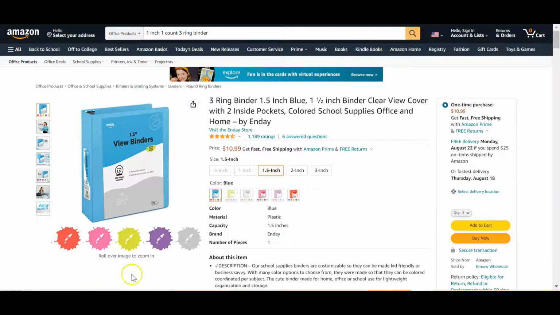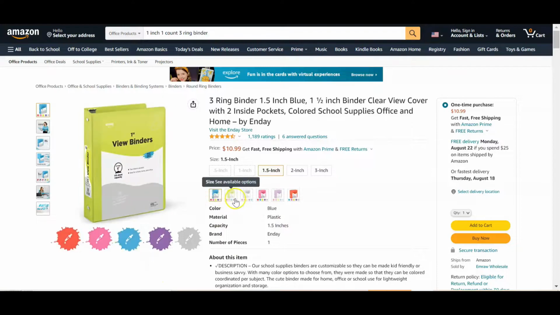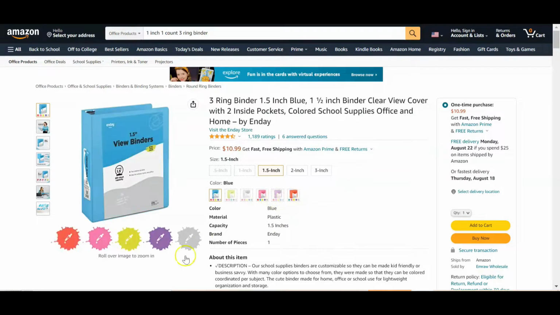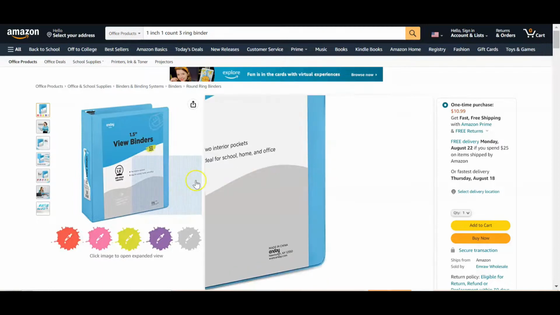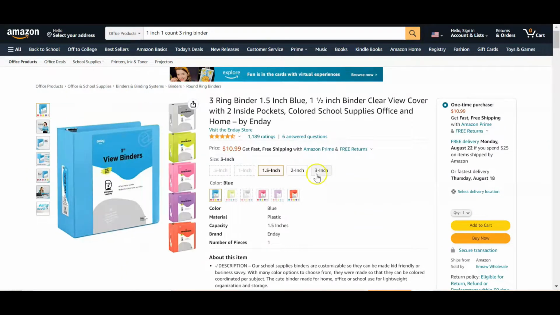This binder is available in many colors: blue, green, gray, pink, purple, and red, and it comes in many sizes from a 1/2 inch to 3 inch.